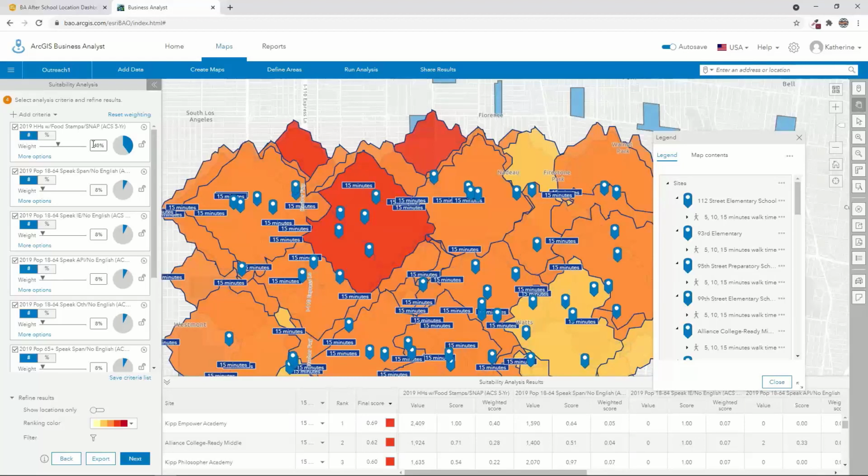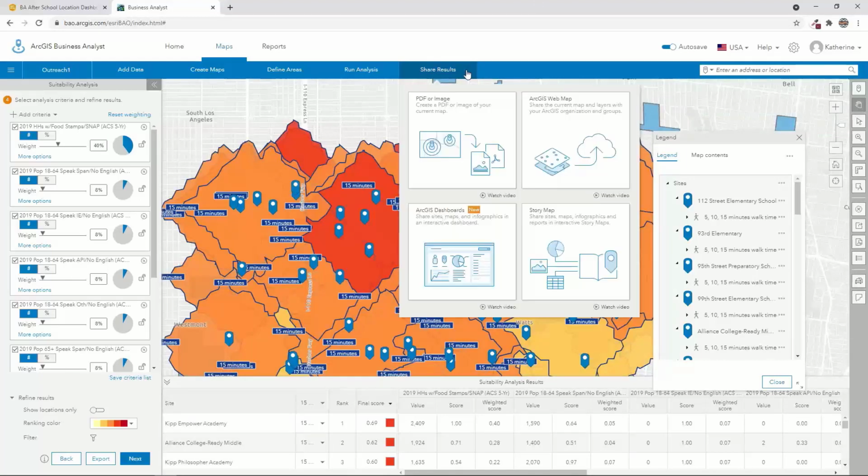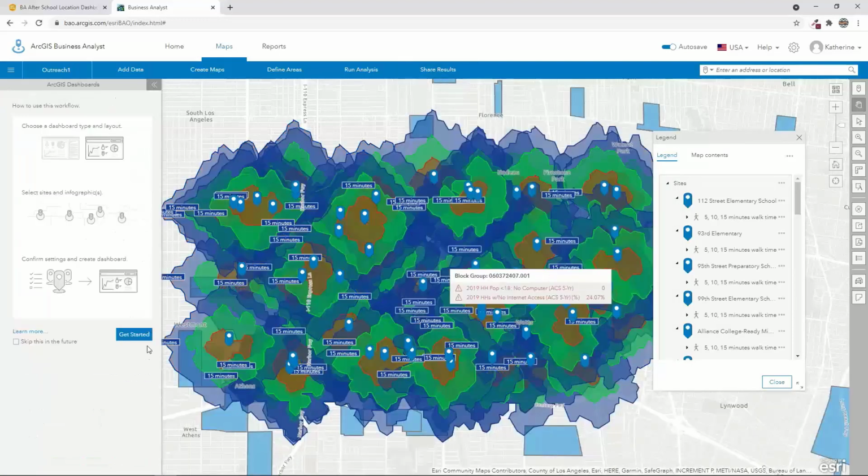So far, we've used Business Analyst to understand where access to internet is needed, and now we can use further information to understand how to move forward and make our results actionable. So next, I'd like to view this information in a dashboard. To do so, I'll select Share Results and I'll select dashboards.